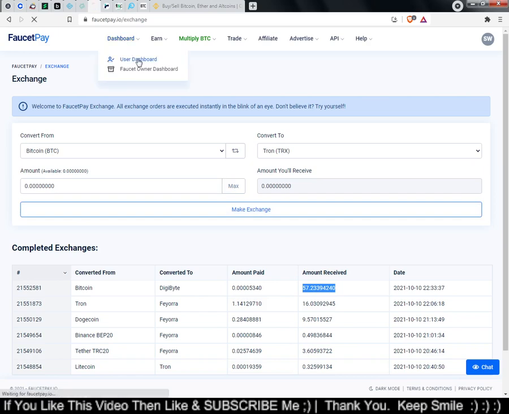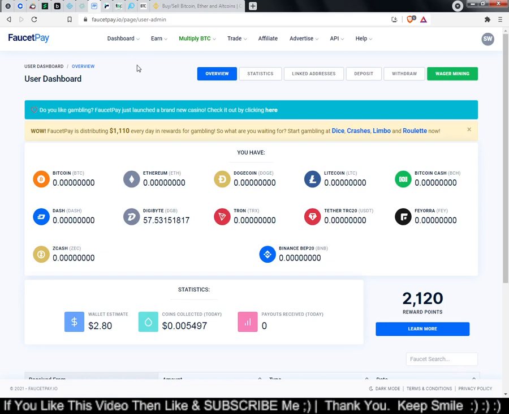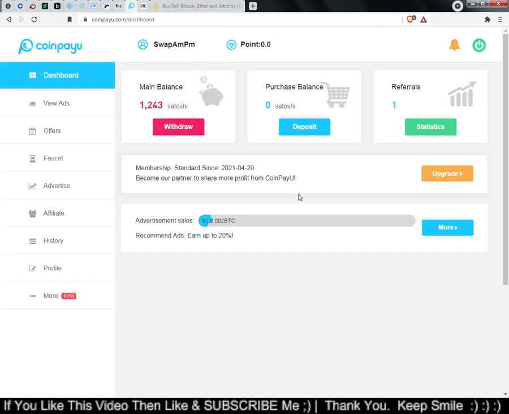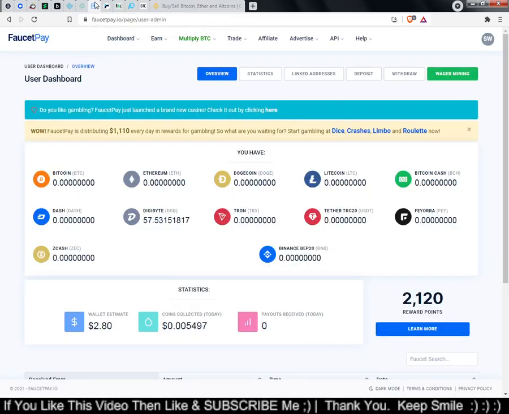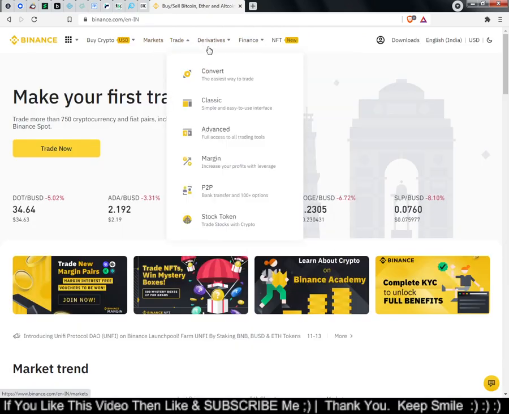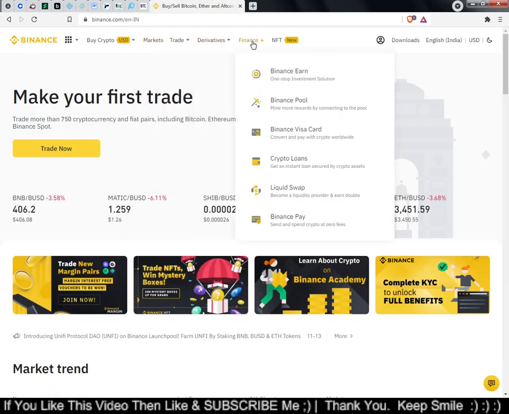After that you just need to come here again, to the user dashboard, and I'm showing you how I withdraw this amount into my Binance crypto address. This is how I do that. We need to come here first to get the address.